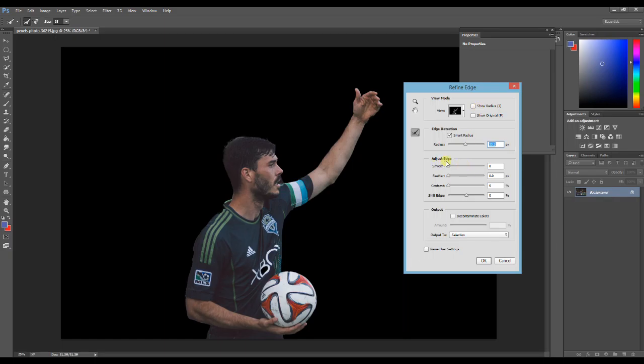The next section is the adjust edge. Smooth helps smoothen out the image to make sure there's no jagged edges. So with any of these parameters, you just want to increase it gently until you notice that it's at your ideal setting.